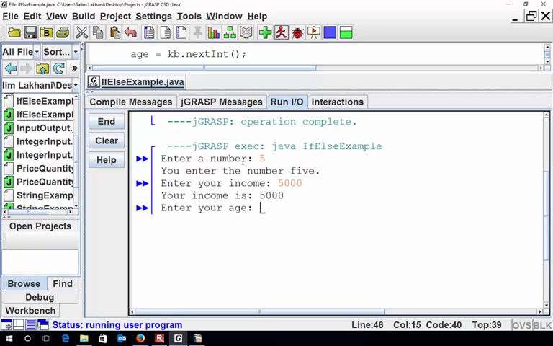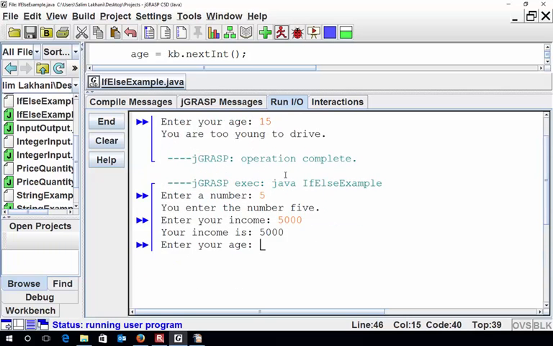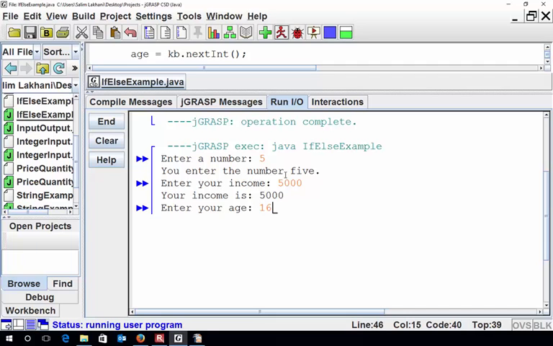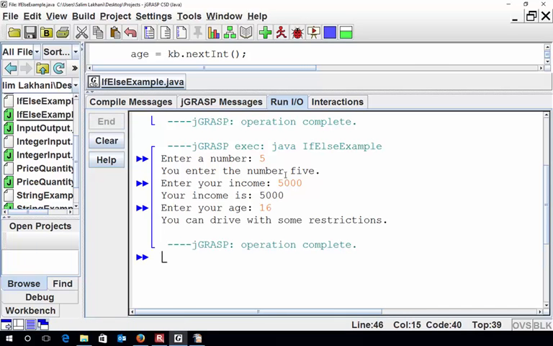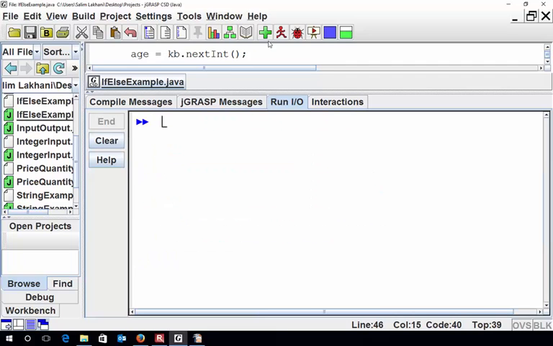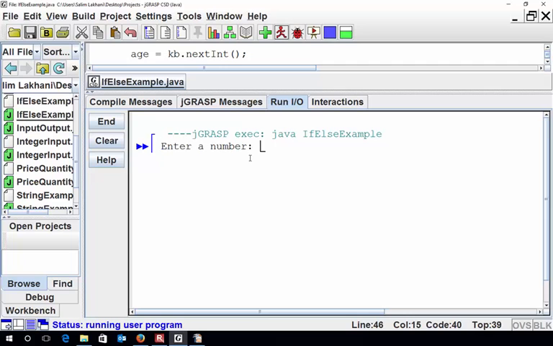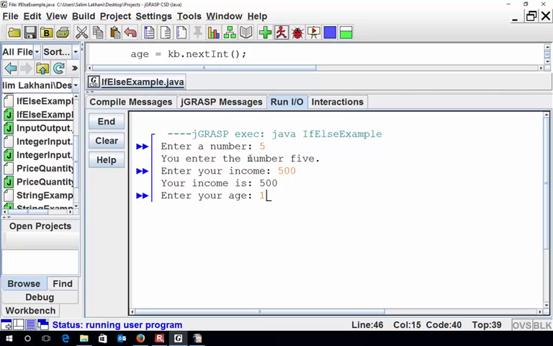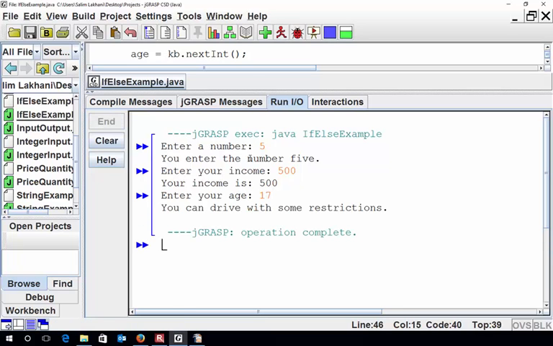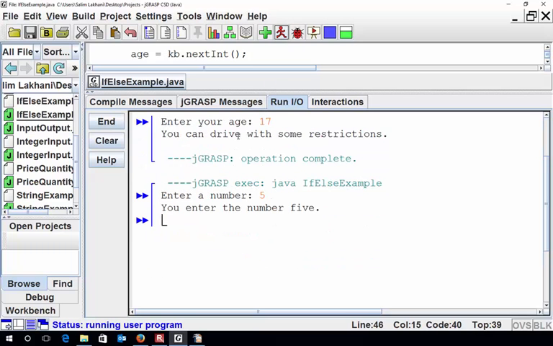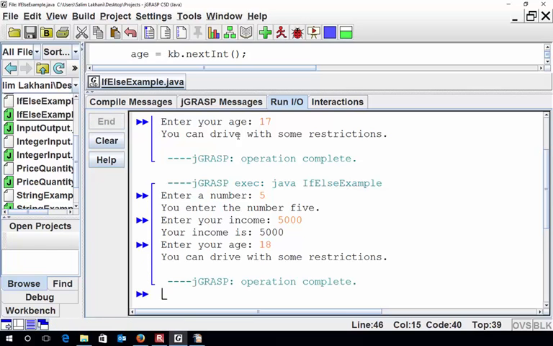5,000. Let's try what did we try last time? Let's try 16. See what happens. You can drive with some restriction. Yeah, that makes sense, right? Okay, now let's try it again. Let's try 17 now. Okay, so you can drive with some restriction. Okay, let's try another one. Let's try 18. So you can drive with some restriction.